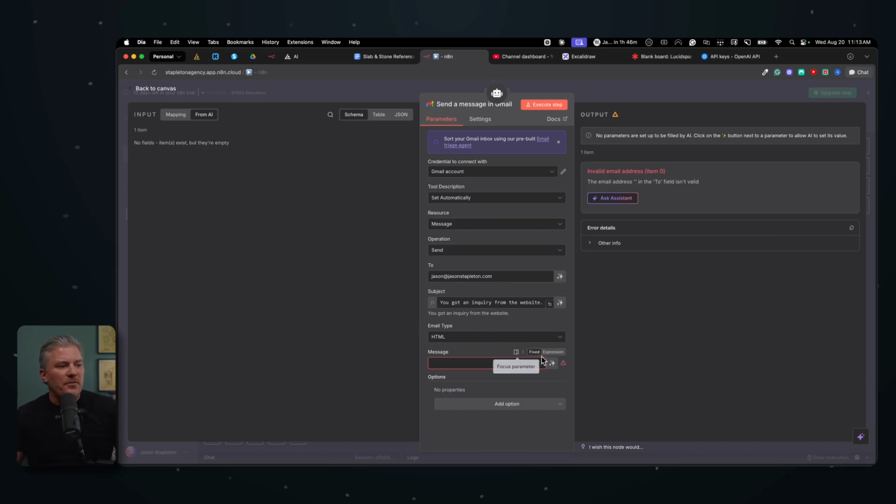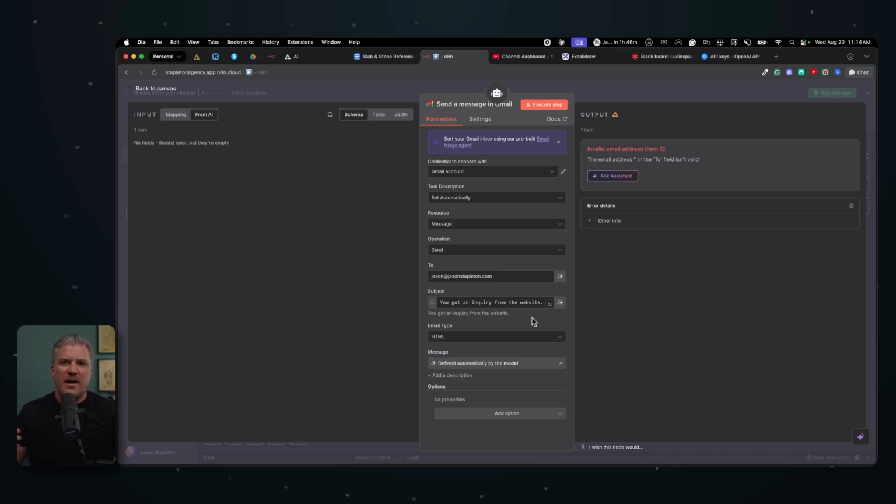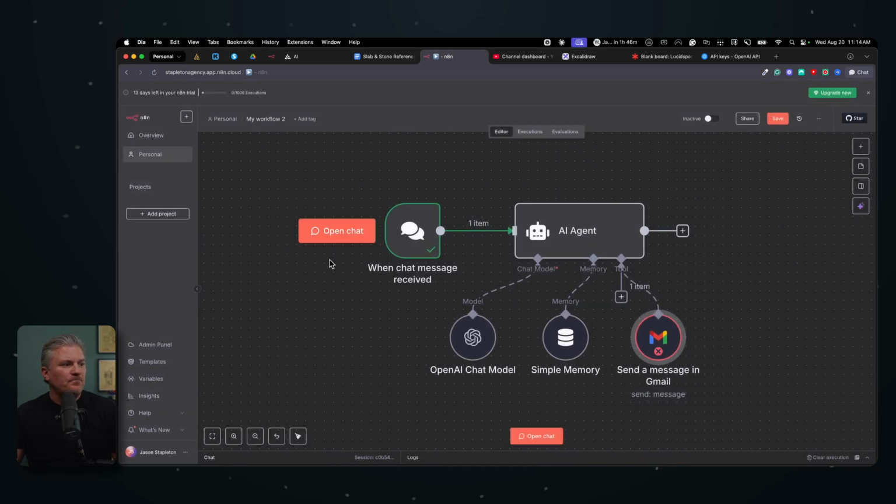Now, under email, this is where we do want to use let the model decide, because we want the AI agent to give us a brief description of what their question was, what they're looking to do, and then also give us their email address and their name so that we can respond to them accordingly. So in this case, we're going to just click on that let the model decide.